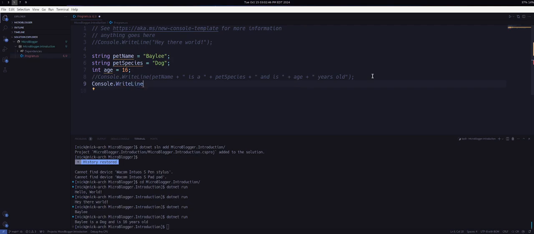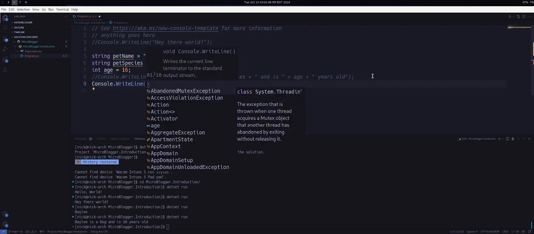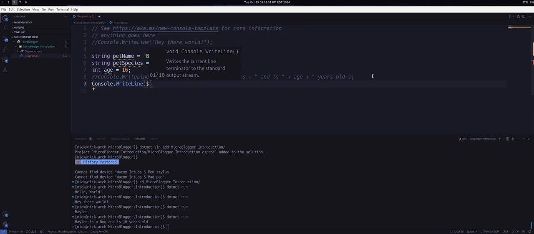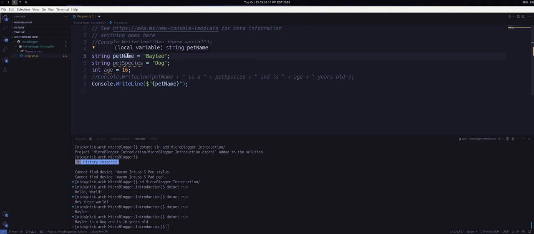And what that means is we are going to build our string with a $ sign here. That's how we tell C# that we're going to use string interpolation. And then double quotes. Every line in C# must end with a semicolon. Well, every statement in C# must end in a semicolon. So what we can do here is inside of curly braces, we can say pet name, and that's going to refer to this pet name up here. If we hover over it, it says local variable string pet name. They are the same thing.